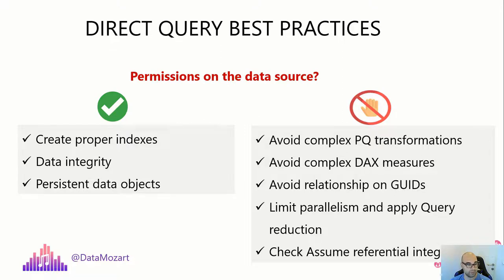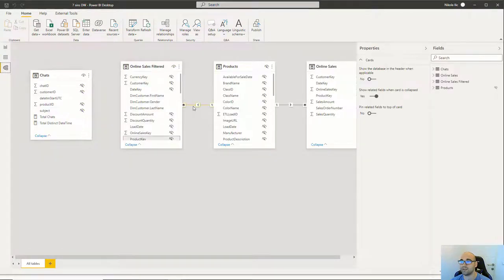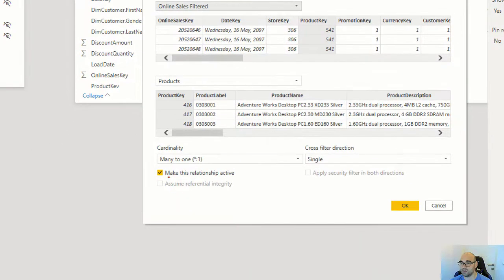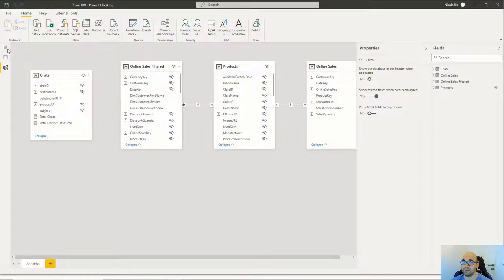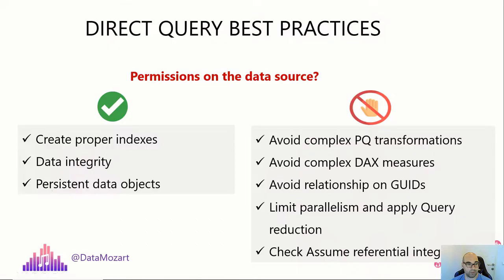How do you check this option? Again, let's go to Power BI Desktop. If I go to the Model tab, and if I click on this relationship between my tables, here is assume referential integrity. Now, this option is disabled in our case because we are using import mode, but if my tables were in direct query mode, this option could be checked here, and that would probably produce inner joins on the underlying table. Okay, again, going back to PowerPoint.